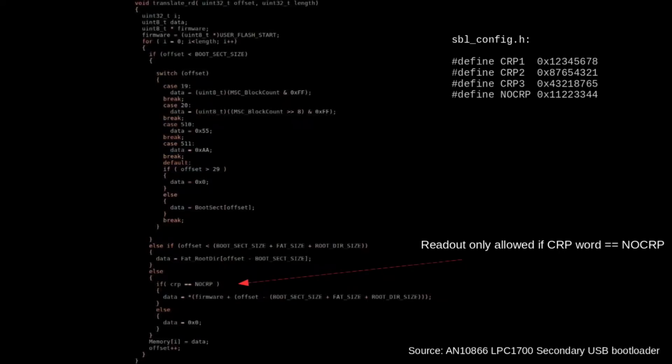Something interesting that I saw while I was working on this is that there's an application note from NXP, application note 10866. This is for a secondary USB bootloader. They do have some chips that have the USB peripheral, but they didn't include the USB bootloader in their boot ROM. So they've provided this application note explaining how you can make your own USB bootloader. And it also supports the familiar code read protection levels.